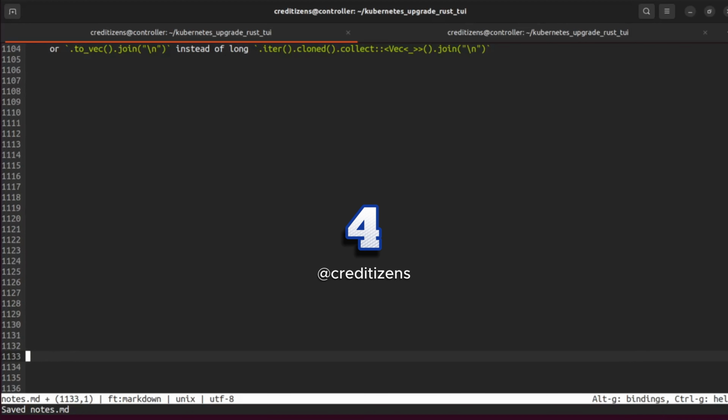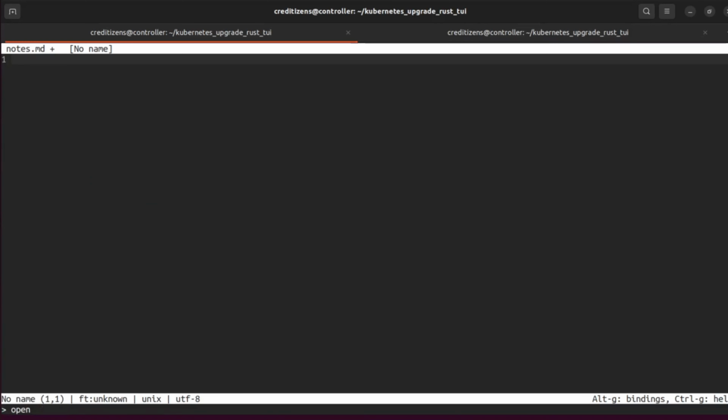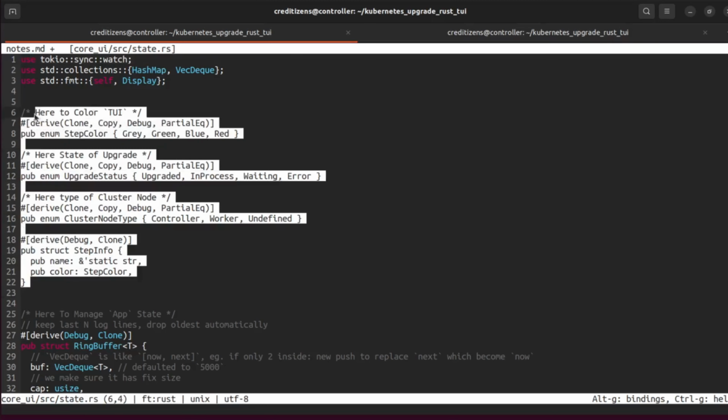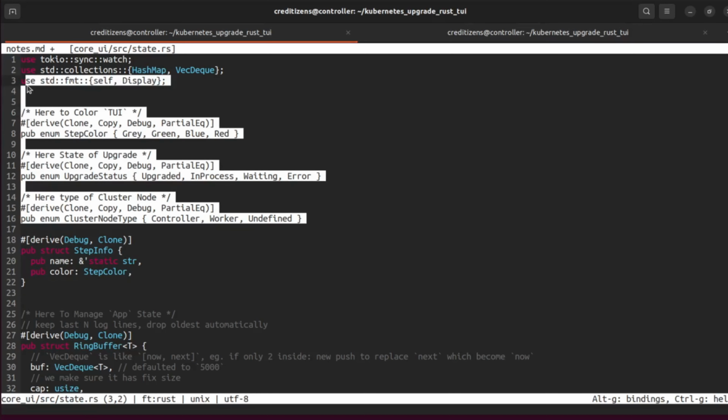Okay, let's go now for the fourth lesson. Do not hesitate to have more states to break down the logic in small pieces and have the right fields in the right states, and do implementations and use enums to detect types, custom ones. So here we have all those enums that I use, for example, for the color, upgrade status, cluster node. No, that's a struct. So those ones here, these are the enums that I'm using.